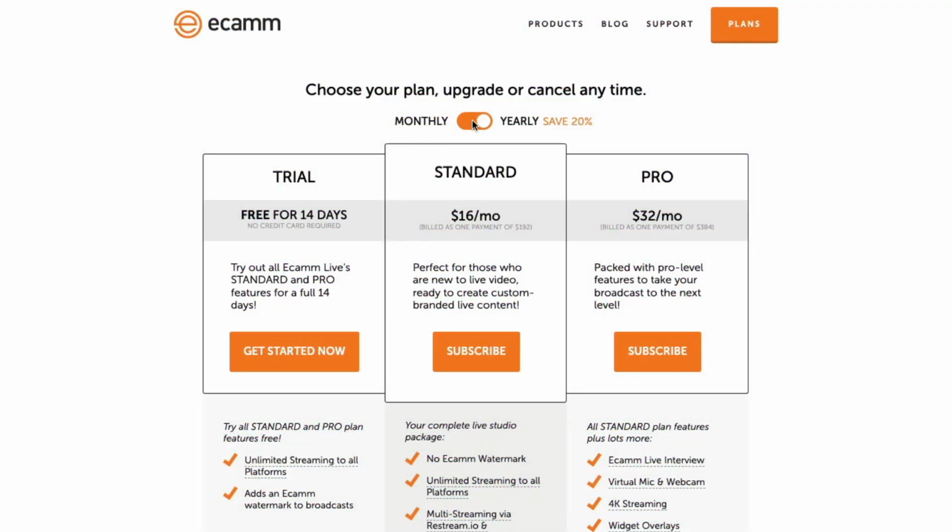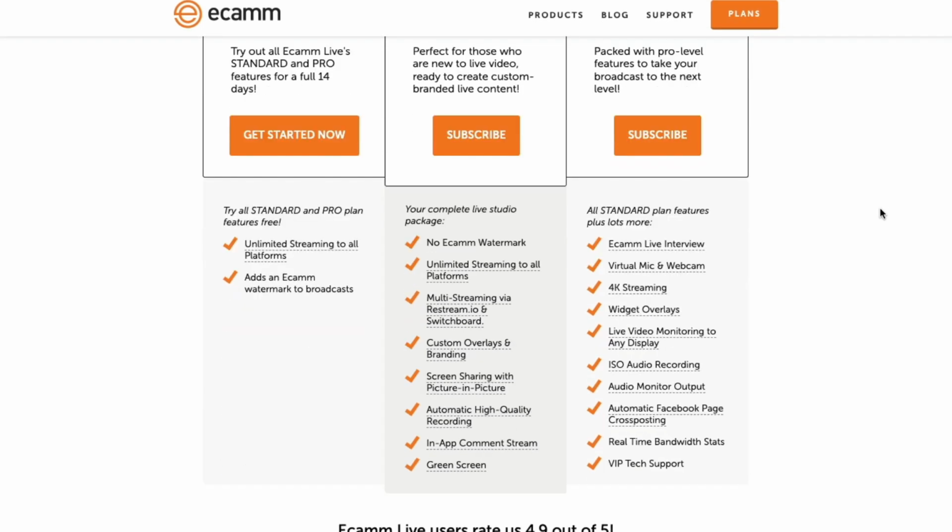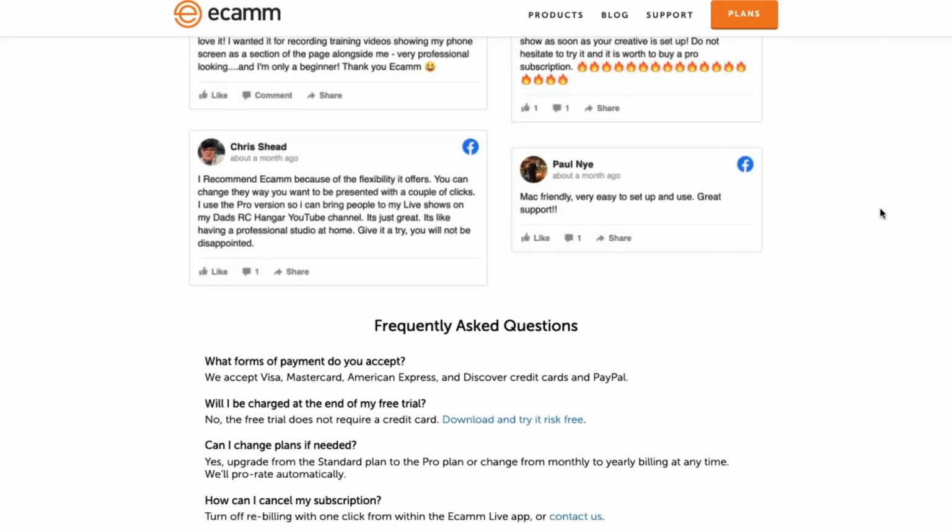And like a lot of tools today, it has a subscription model. But I still think it's amazing value for what you get. And in version 4, you're going to get all these extra new features for no extra cost. They've not increased the price. So let's get on with my 7 favorite features in Ecamm Live.